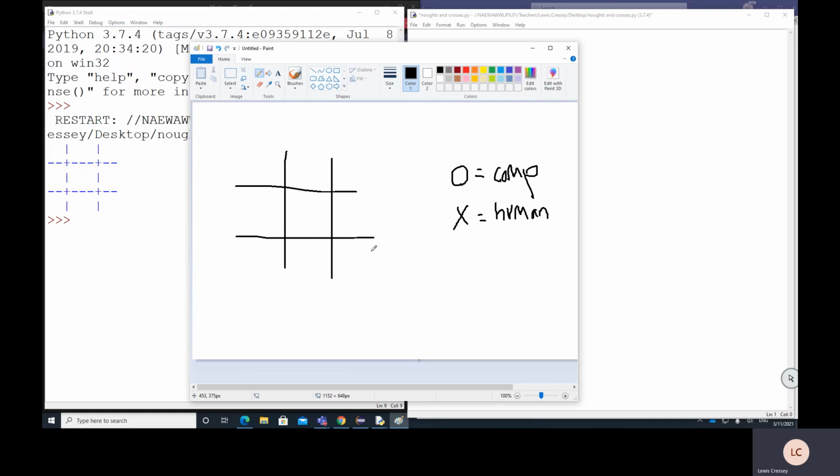Now, when we're programming our computer player, it's going to be very useful to be able to refer to each square on the board with a number. So I'm going to say that this is square number 1, this is number 2, this is number 3, this is number 4, 5, 6, and this is 7, 8, and 9.